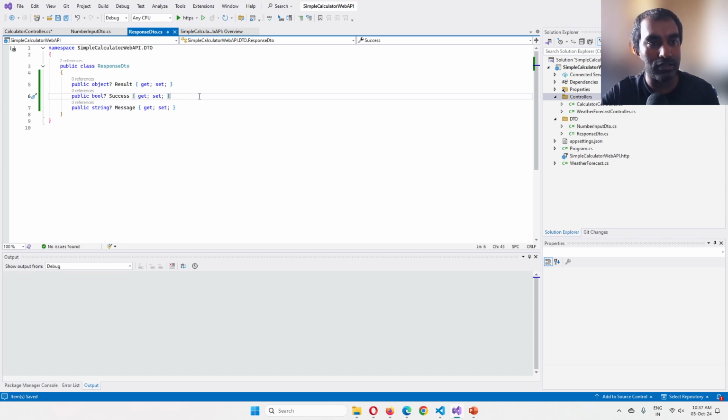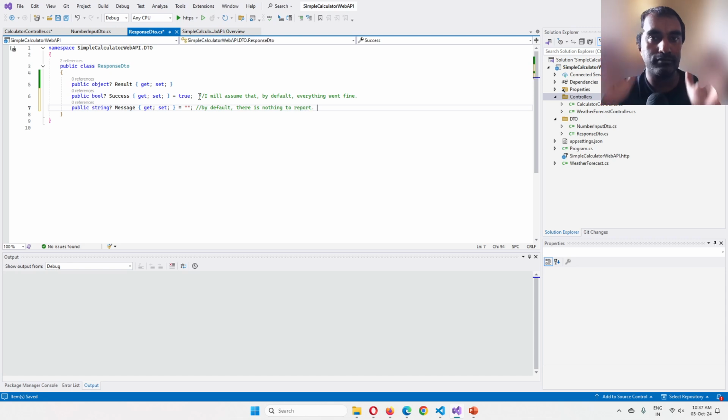So here what I want to do is success. I want to give it a message. I want to initialize it right away. Oh, that's the Boolean value, sorry. So I can do something like this, empty message. And here I'm going to make this true. So I will assume that by default, everything went fine. And by default, there is nothing to report. Okay, all right then, so we got that part, so that will get initialized.